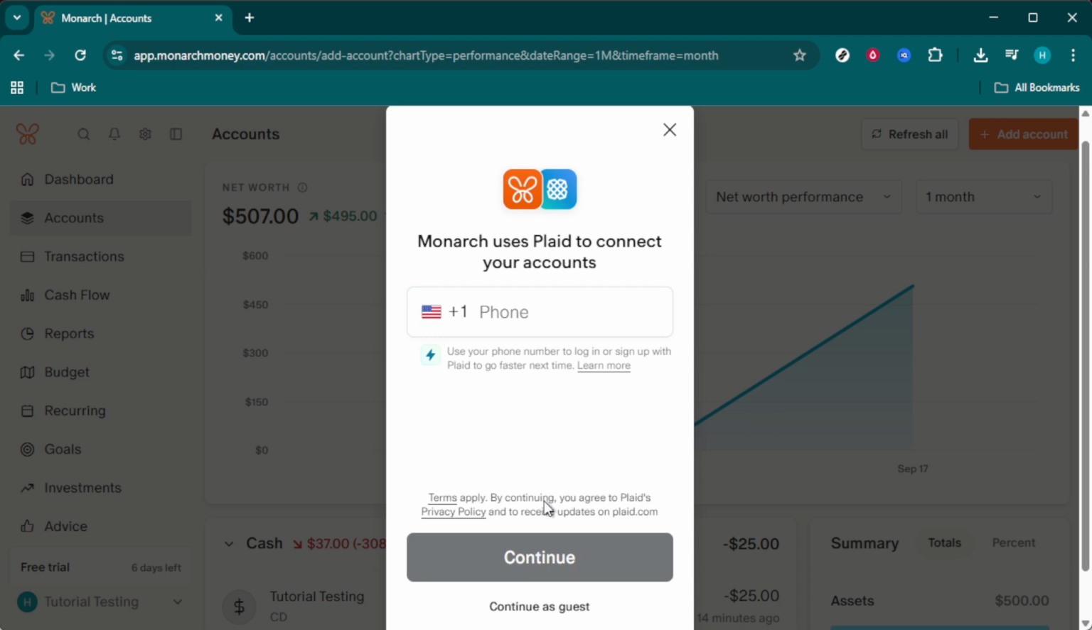And that's it. You've successfully added your credit card to Monarch Money. By linking your credit card, you can now start tracking your expenditures and managing your finances more effectively within the platform. Remember, keeping tabs on your spending is a crucial part of financial health, and linking your accounts can provide valuable insights into your spending habits.